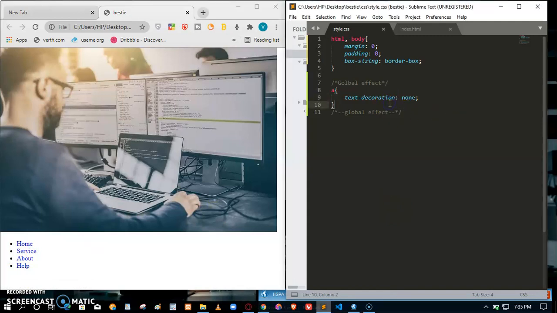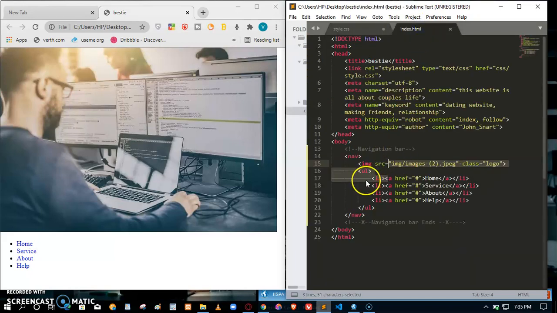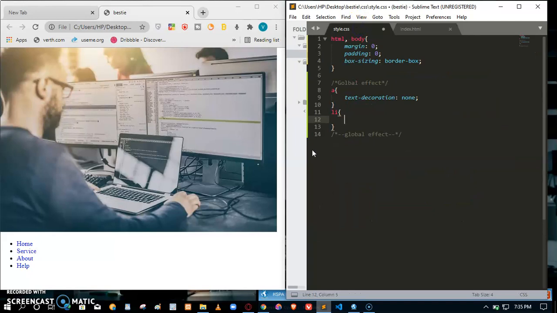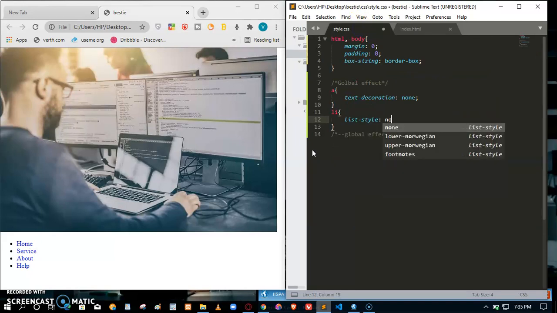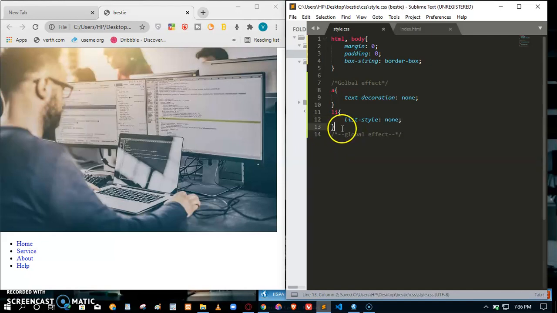Then we have for the li, you should give it to global classes for the dots to remove. The li is the one encasing the A. The A is inside the li, so we are going to remove the dots. So we're going to put list style type to be none. So you go down here again.